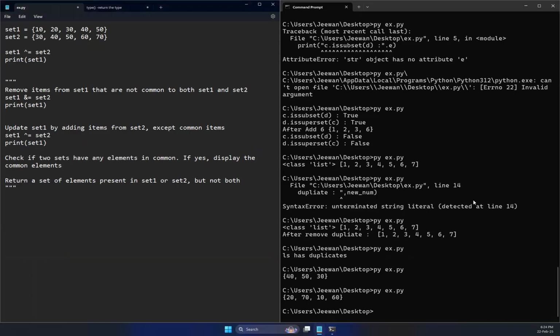If two sets have elements in common, display the common elements. If two sets have any elements in common, display. I think it is a very easy question. Have you done it? Right now, how can we check?